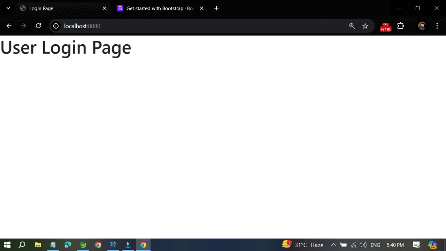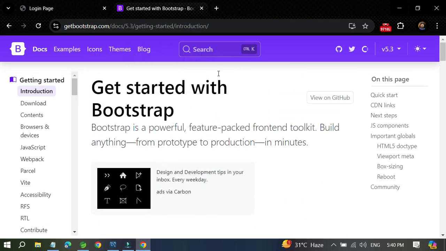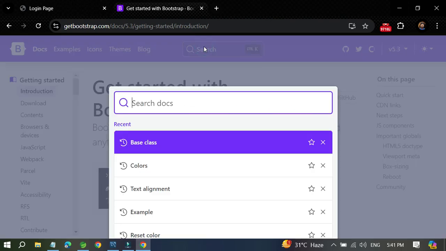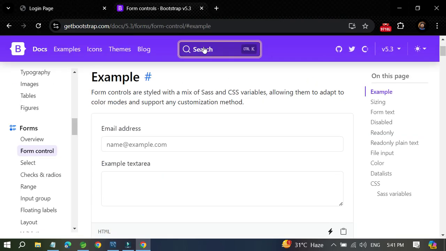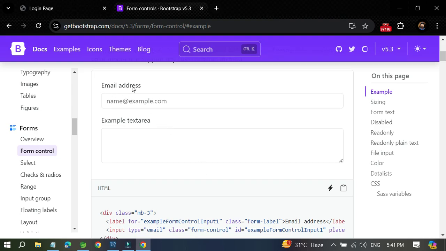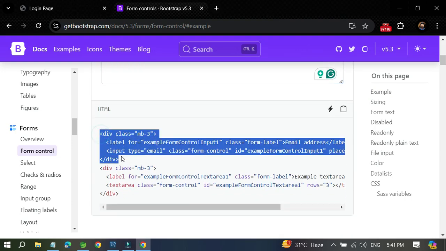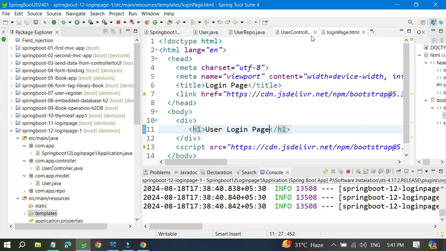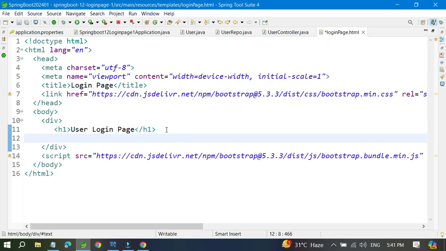Okay. Now how can we design our login form, which is the input field? Here Bootstrap is going to provide form control. So we can search form controls. In the form controls you can see the input fields. The first input field is an email, and the second is a text area. I will copy this first one. The CDN we have already added, so no need to worry about it. Just copy this code, maximize your file, and here we need a form for the login.